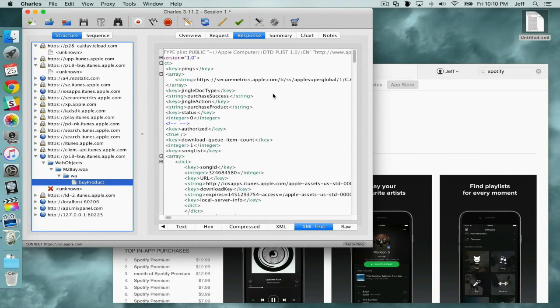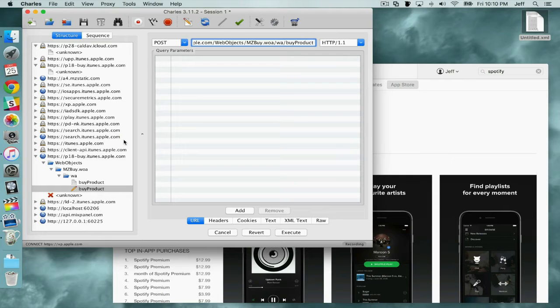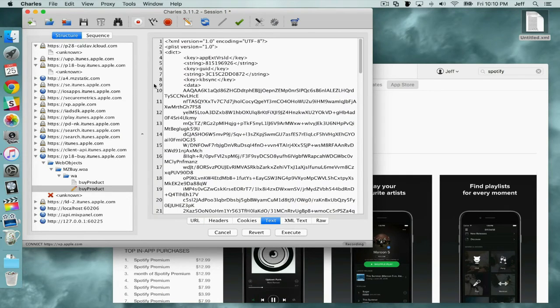So I'm going to right click where it says buy product here and select edit. Alright, so now we're going to click where it says text, and then you should see the app ext version ID. So you just want to highlight what's in there and then paste in the value we copied from the XML file. And that's pretty much it.